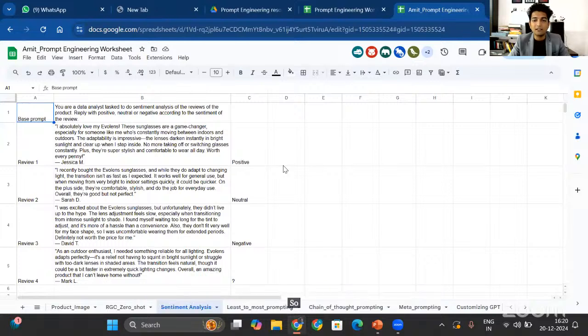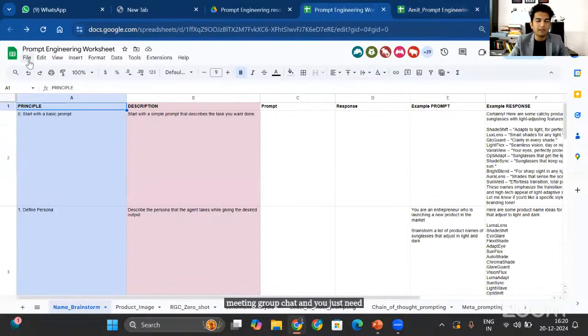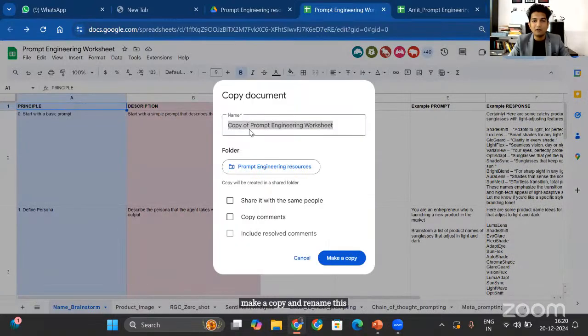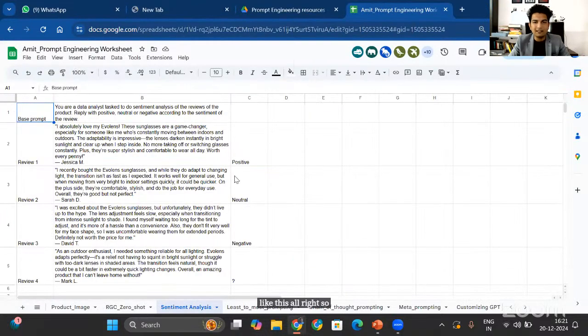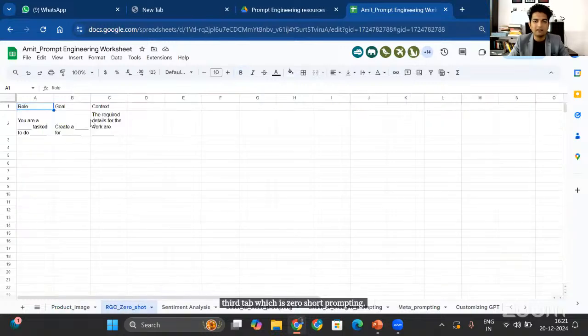So what we need to do is we need to go to the link that is pasted by my team on the meeting group chat, and you just need to make a copy. So go to file, make a copy, and rename this under your name. So if you are Amit, then rename it as Amit Prompt Engineering Worksheet and make a copy, and it will open in a new tab like this. All right. So once you have this ready, you don't need to do anything. You just need to go to this third tab, which is zero-shot prompting, and be there until we start writing prompts. Okay.